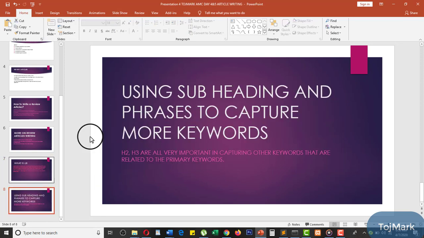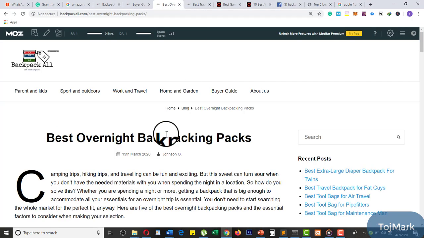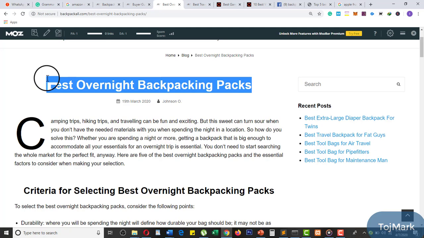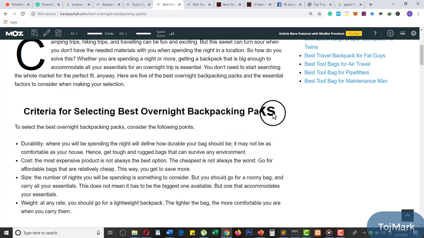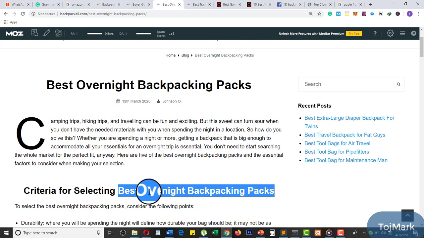So using subheadings and phrases to capture more keywords. How to set up a keyword, we explained it there. It's a simple page. Okay, let me use this. This is best overnight backpacking packs. This is the keyword. This is the keyword normally. This is the keyword again. This is called the subheading. This is heading 1. This is heading 2.